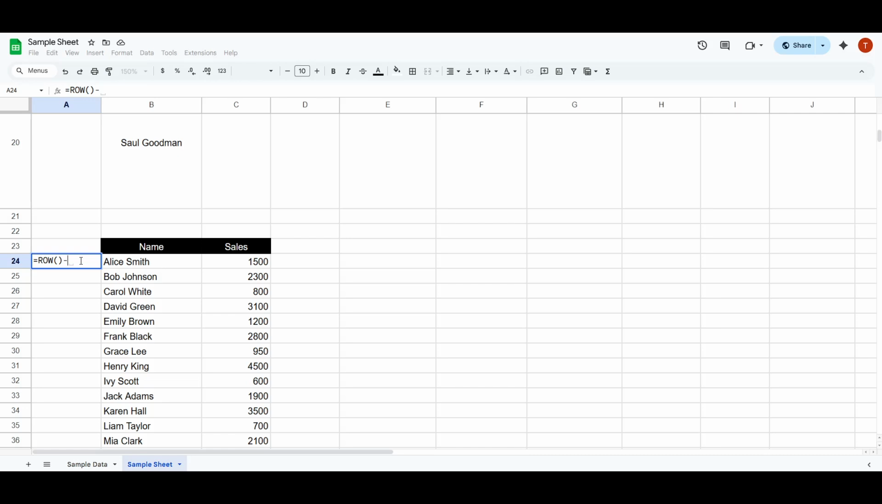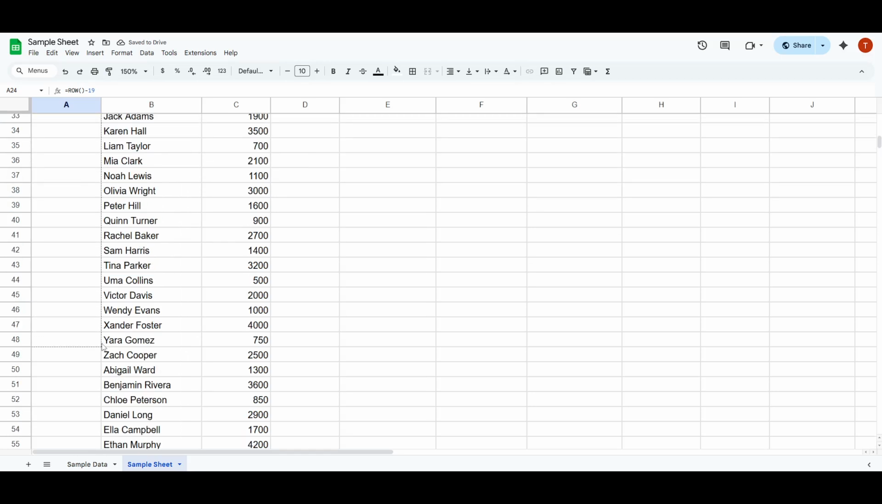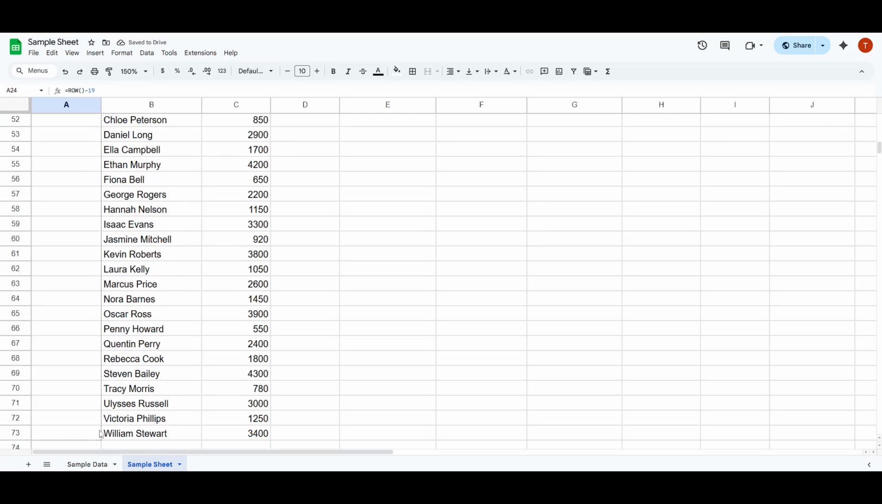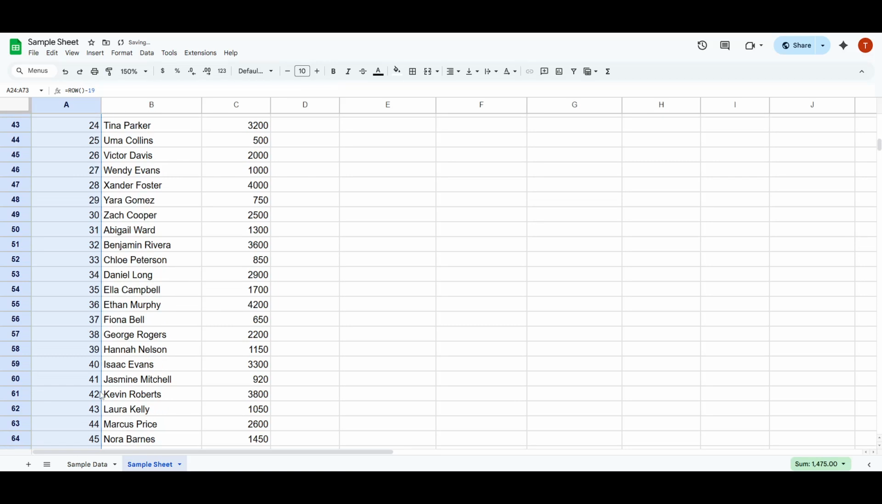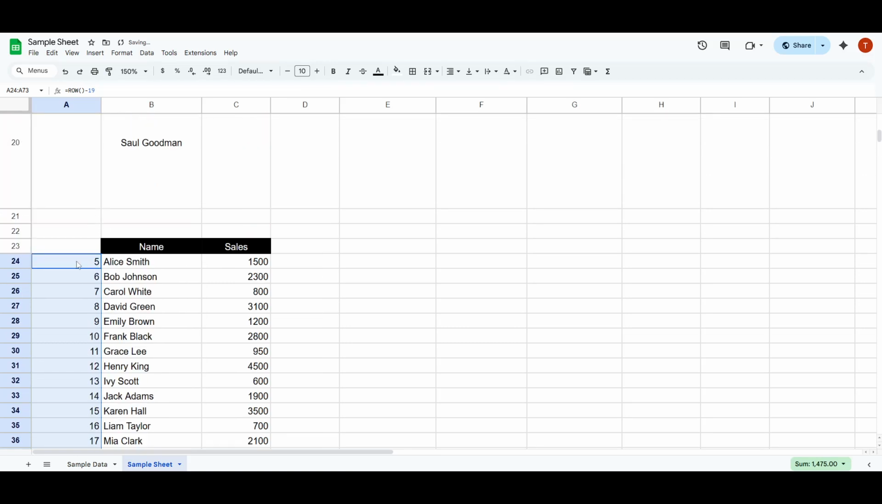For instance, if you want the numbering to start from 5, even though you're on the 24th row, you would adjust the formula to ROW minus 19. Doing so aligns your sequence to start exactly where you want, regardless of the actual row number. Once you input this into the first cell, just drag the formula down with the fill handle to automatically populate your desired numbering for the rest of the rows.